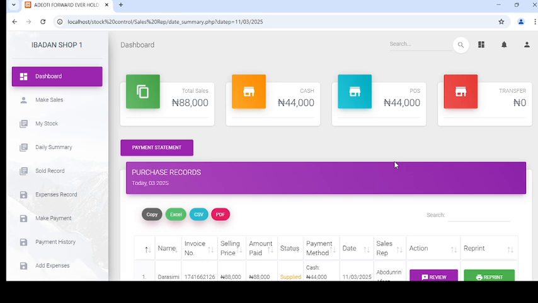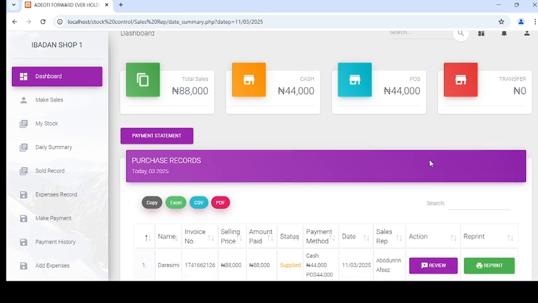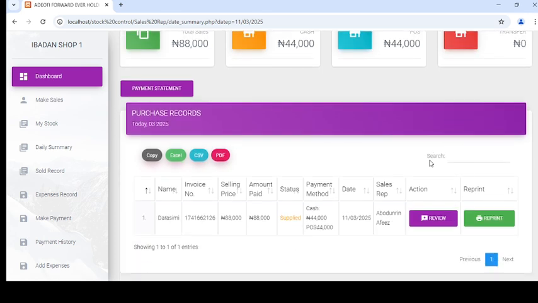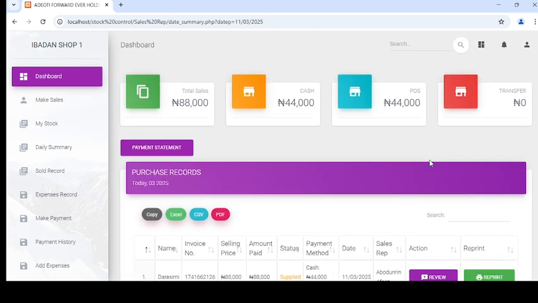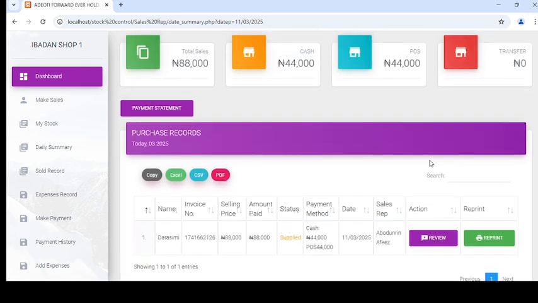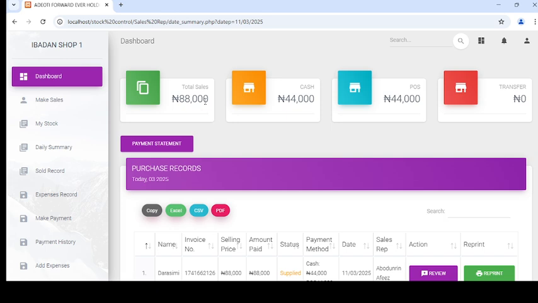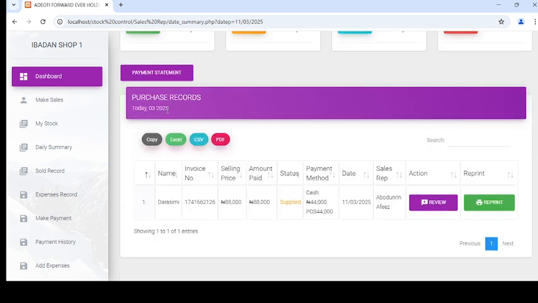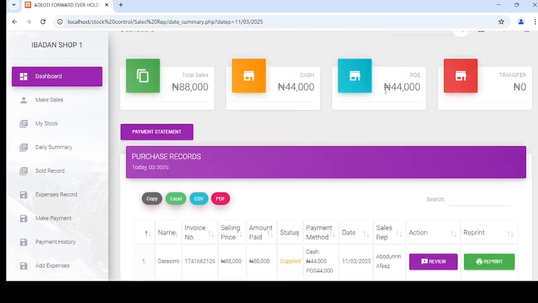You can click on the review, and can you see? Please, I told your boss to get you a mouse so that you can easily access some of these pages. Now can you see the total sales made on that day, the cash, the POS and all that? Don't mind these dates. I'm going to change it. It's showing today 03. It's an error, so I will fix that.